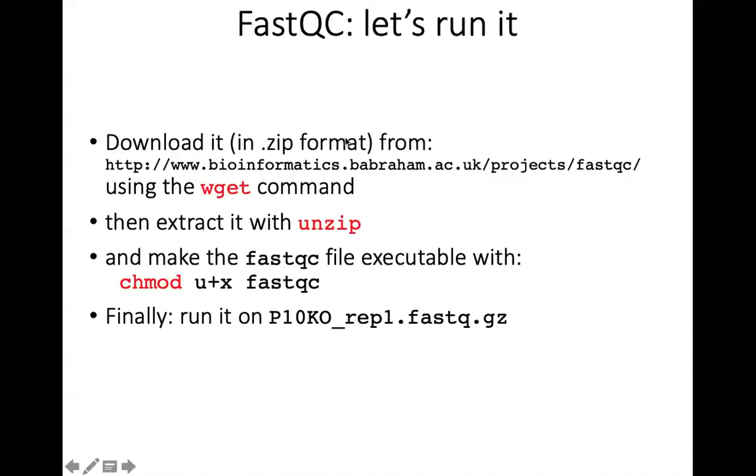Okay, so the next thing we're going to do is actually install FastQC. You're each going to install it in your own Scratch folders. And then we're going to just run it and see the results. You're going to download the HTML file that the software produces with these plots.